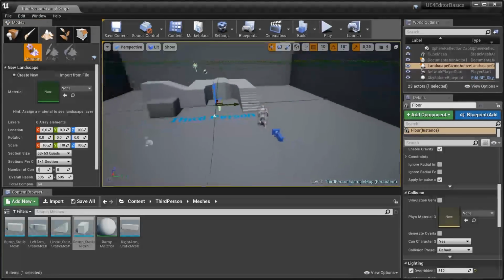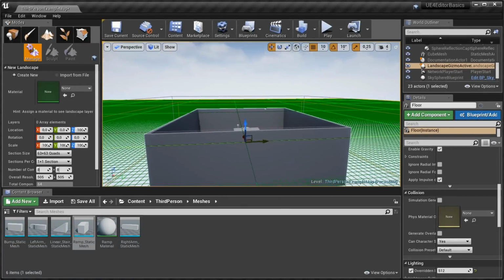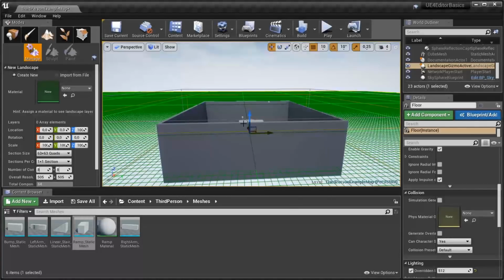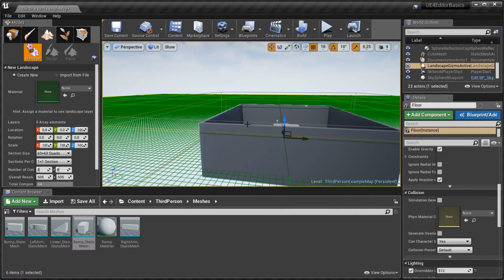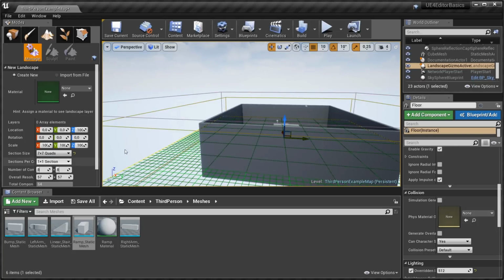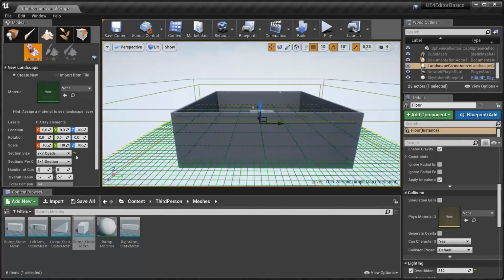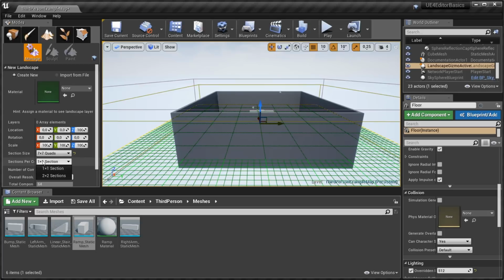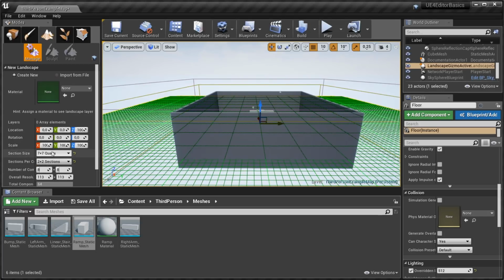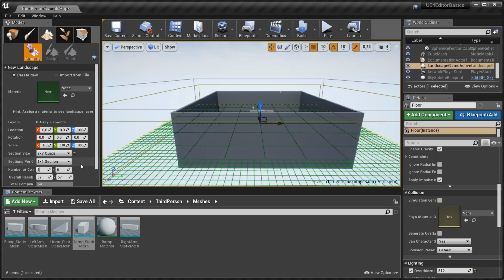As you can see in the viewport over here, this green grid has appeared, and this is the size of the landscape we are going to be creating at the moment. For now, we don't want such a big landscape, so I'm just going to make the section size smaller and make it 7 by 7 quads. This is the number of sections in a single landscape component. It is defaulted between 1 by 1 and 2 by 2. So if I were to click over here, you can see that it's become a bit more complex.